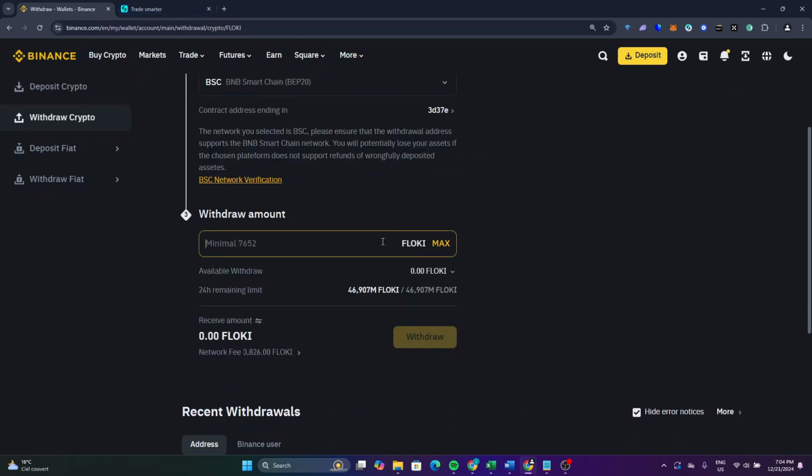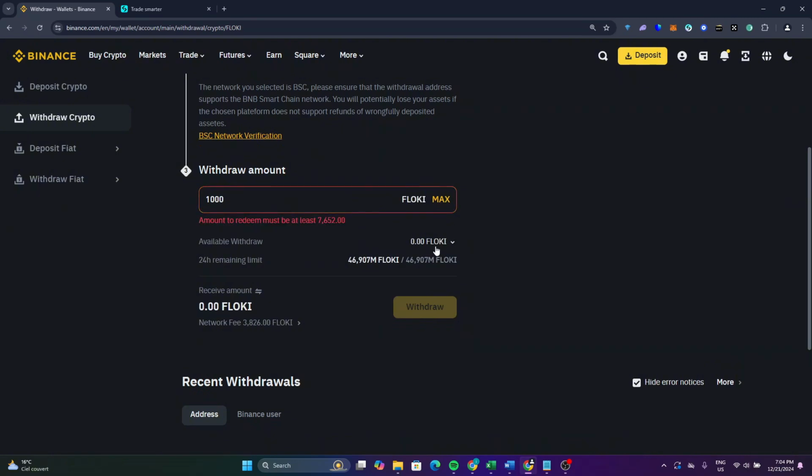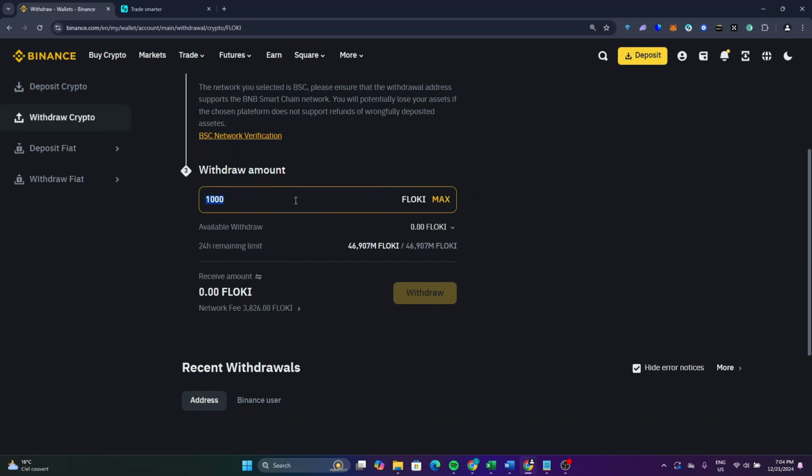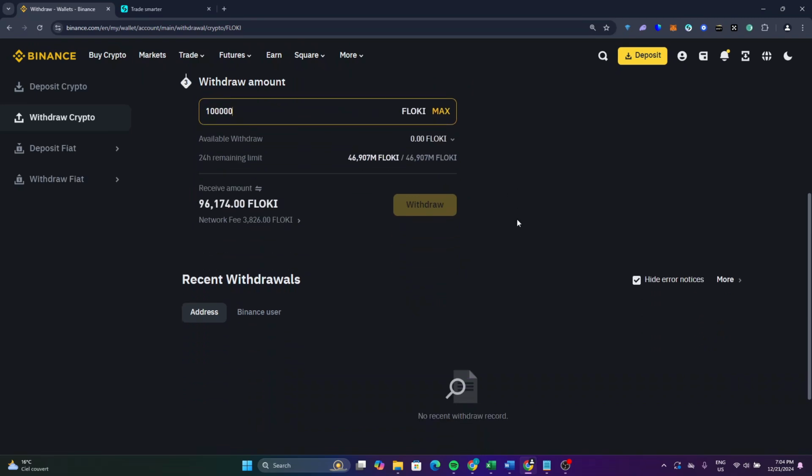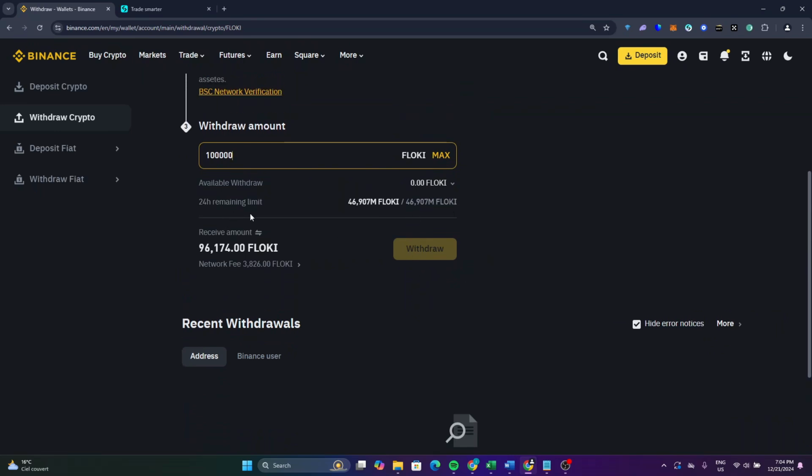Now after that, as you can see, enter how much you want to transfer of FLOKI. Now as you can see, this is the information of the transfer. So as you can see, the amount redeemed must be at least 7,000. So you need to enter more than 7,000 of FLOKI, as they said. Now as you can see, this is how much you will receive.